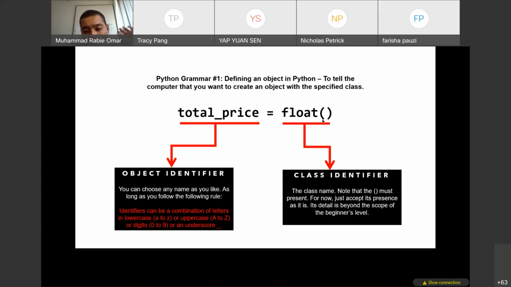But I suggest you put the parentheses. That's why I put it here as a must. But it is okay if you don't put the parentheses, because Python itself is flexible. You can do it your own way, whether you want to put the parentheses or not.